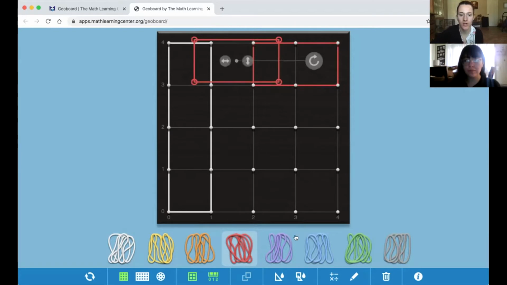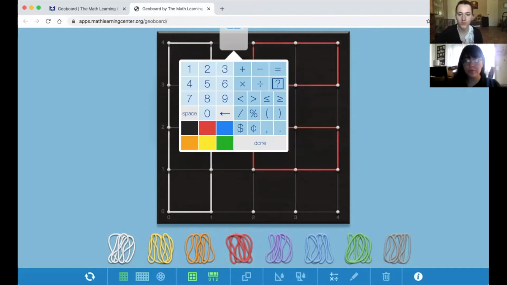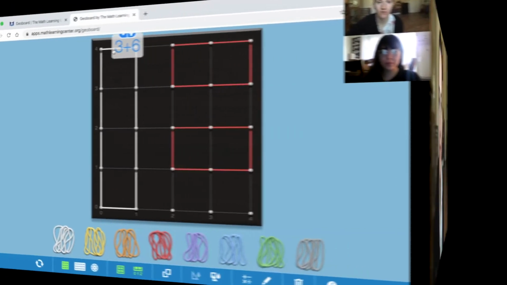You can also copy shapes using this feature down here and put them wherever you would like. There's also a place where you can add equations to the geoboard, like so. You can leave them up here. So there are some pros and cons along with this manipulative.